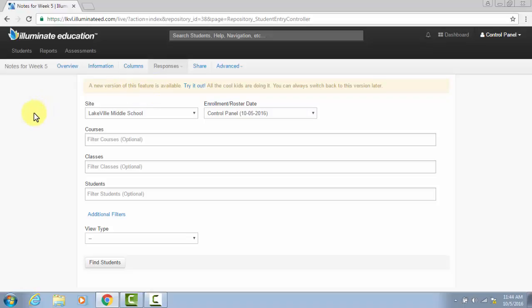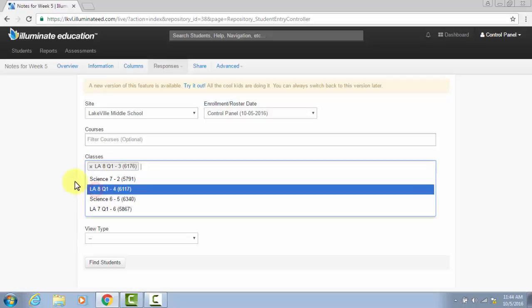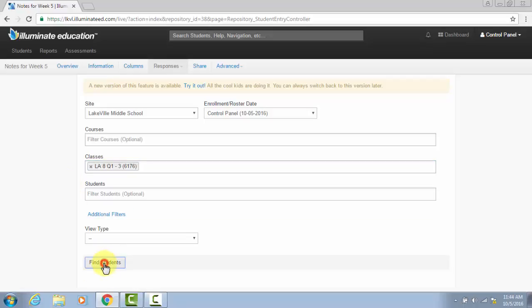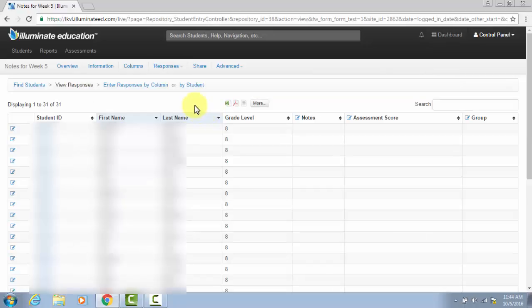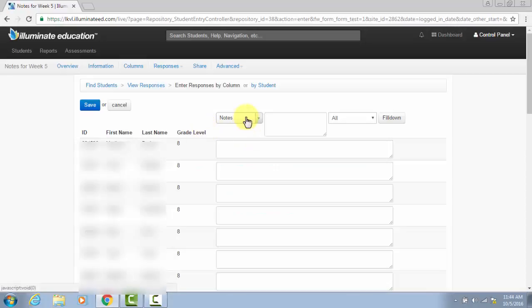So when you're entering data for students, the first thing you'll want to do is find the students that you're editing. So you usually will do that by class. Let's say we pick this one, and then click Find Students. Whichever criteria you search for, that'll bring up those students, and then you can enter it by column or by student, and I'll show both. So let's click for column, and then what that does is it lets you choose here the column that you want to enter, and then you could enter that for each student.